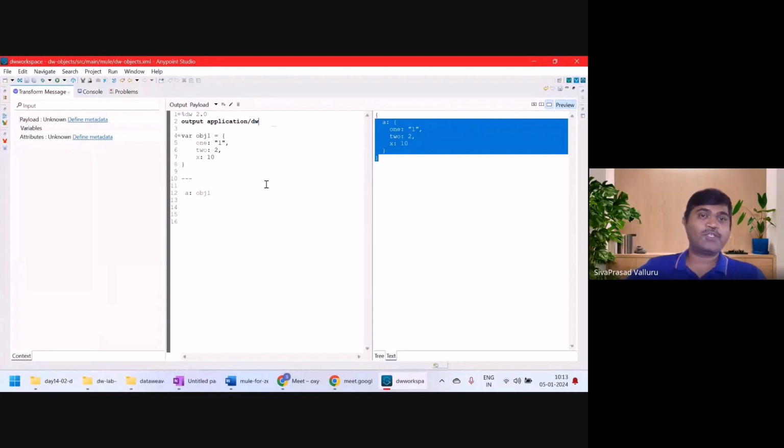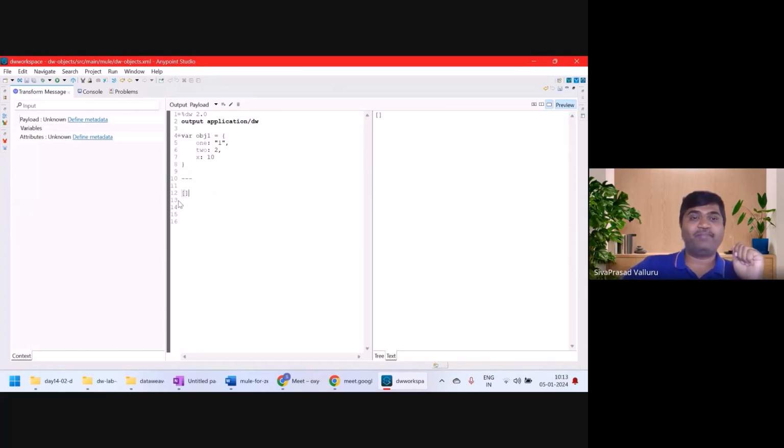Okay. So fine. Till now we understood how to create an object, how to create a variable, etc. How to construct or create an array? Very simple. If you have square brackets like this, it is an empty array. Let me convert it to Java. You can say it is an empty array. Its type is array.